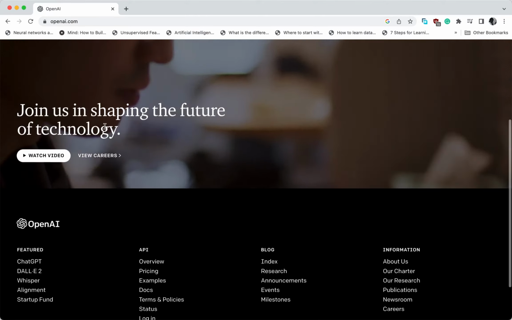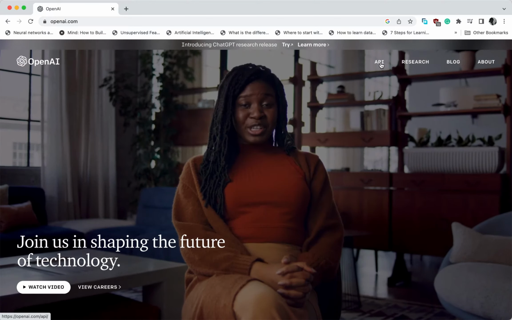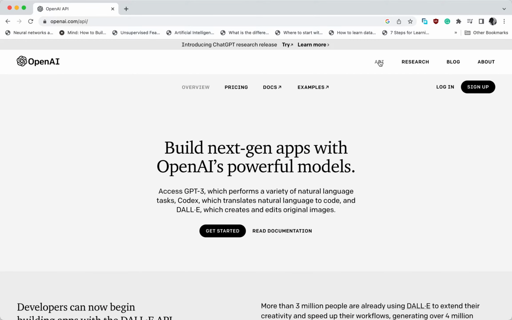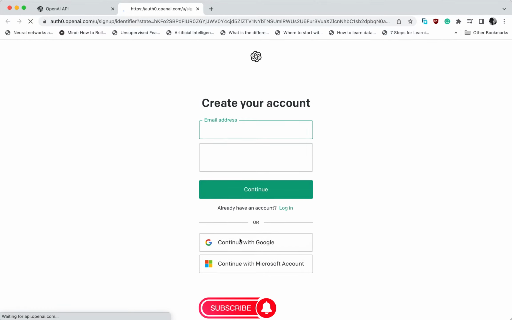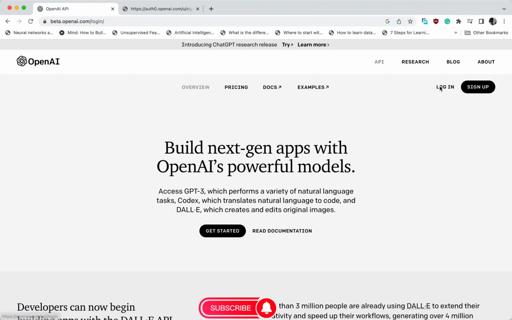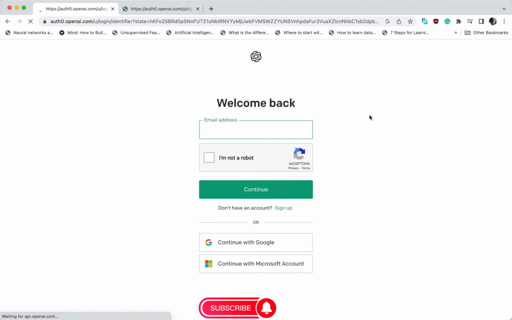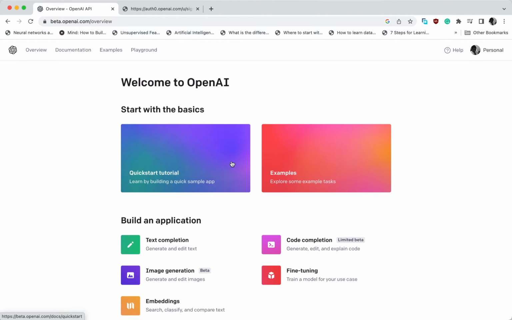Okay, so you can watch video and also view the careers. Okay, so let's click on the API on the menu where you can log in and also sign up. If you don't have an account, you click on the sign up, which you can sign up with your Gmail or your Microsoft account. Okay, I have an account, so I'll log in with my Gmail. When you successfully log in, it will take you to their web page where you see the Welcome OpenAI.